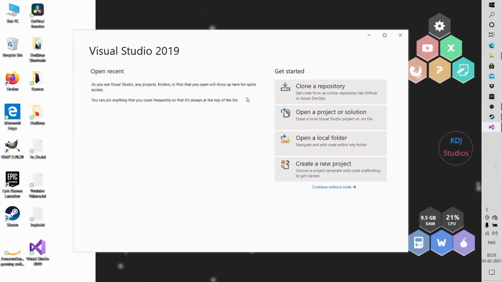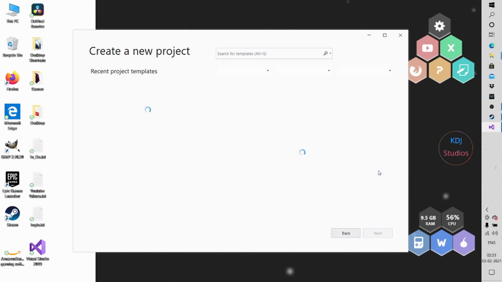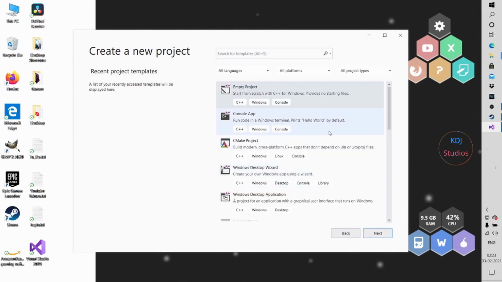So here it is. You could create a new project by clicking on this option here. And let's see if, yes, here it is. We can create a C++ application. So it installed just fine.